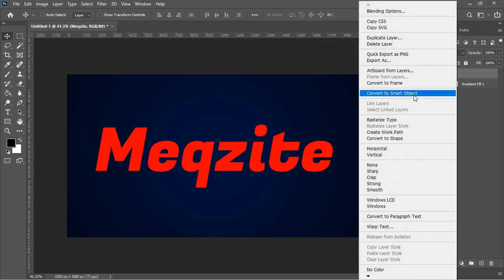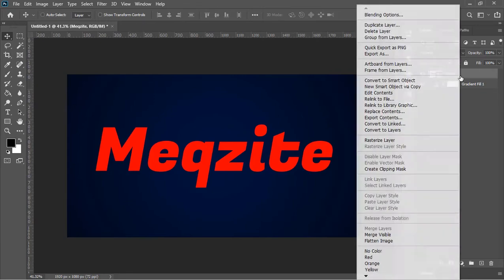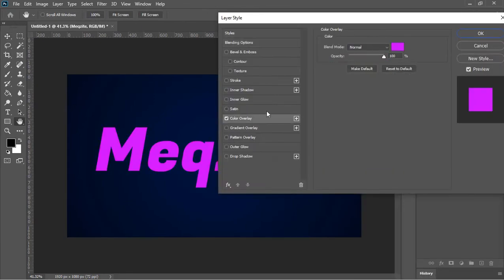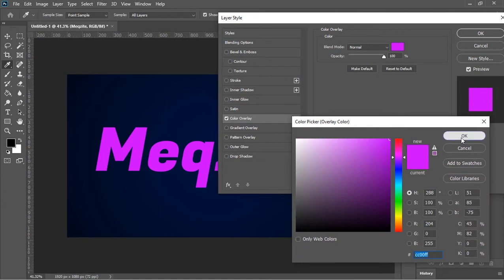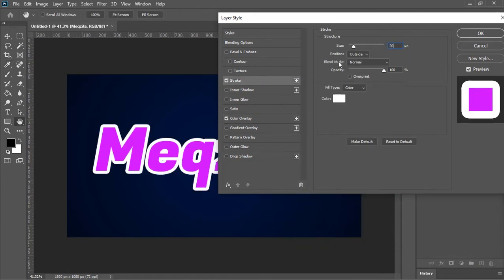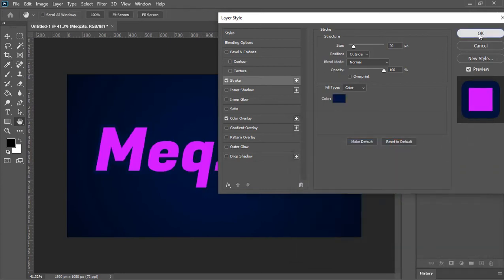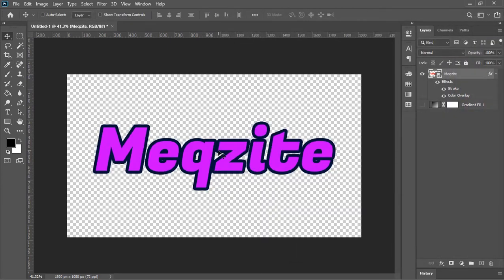Let's convert the layer into a smart object so we can edit it later. Right click on the layer and choose blending options. Click on color overlay and add any color that you like. Now click on stroke. Size is 20, position is outside. Click on this color. With the eyedropper tool, select the color from the background and then hit OK. Hit OK again. Now as you can see, we added a stroke to the text.